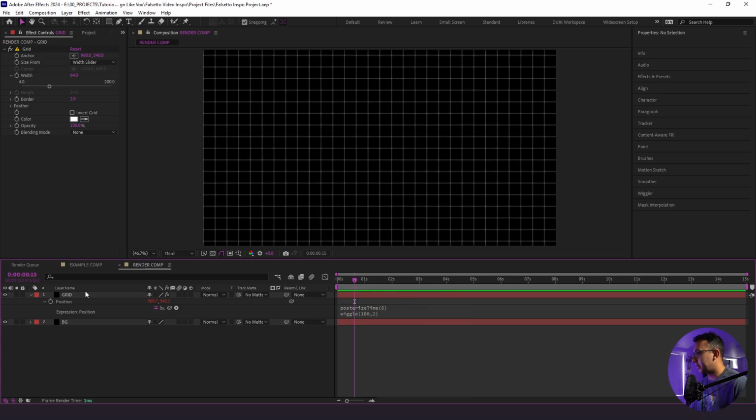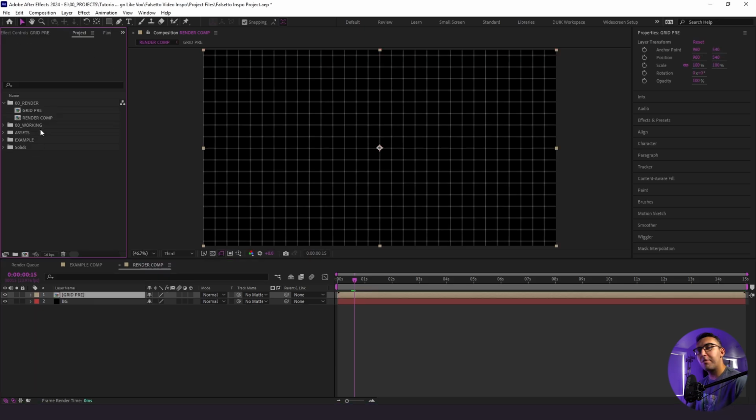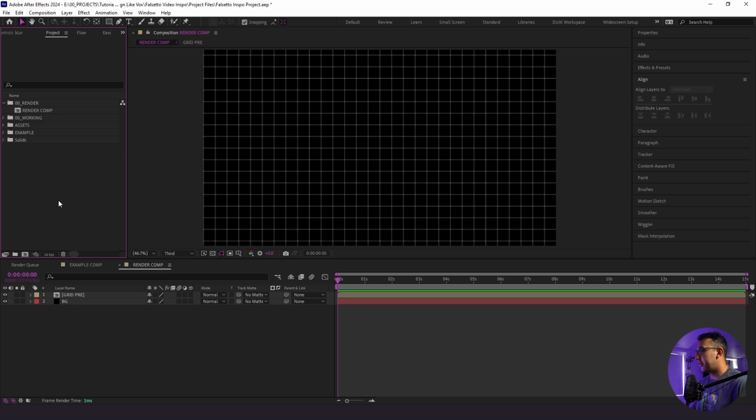So next thing we're going to do is pre-compose our grid. I'm going to right click, pre-compose, and make this grid pre. Move all attributes inside. And with any working comps, I'm just going to throw them in the working folder right here. All right, so now we have our grid and our background.